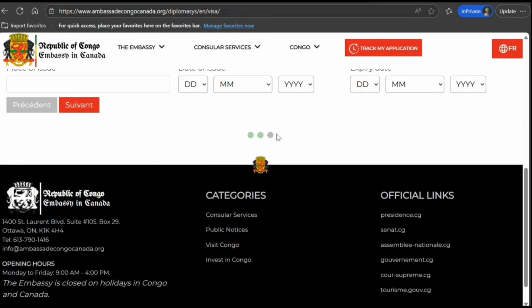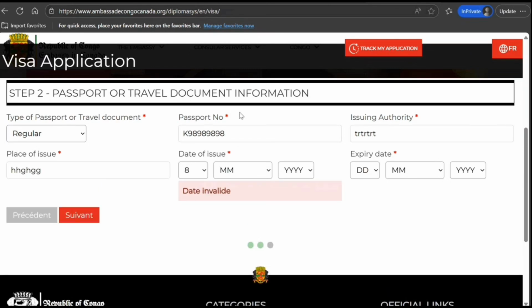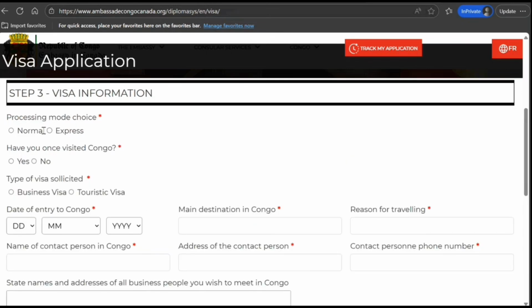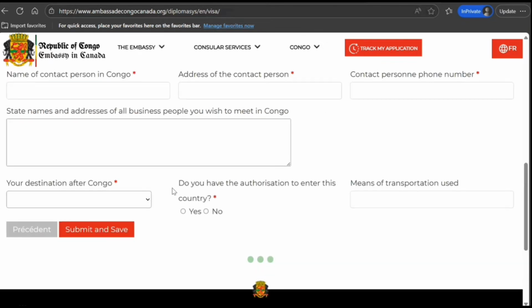Travel document information. You see, it's in 3 pages. Type of passport, regular. Place of issue. Of course, check everything that you enter at least 2 times. Date of issue. Crossing mode listed before. Type of visit. Duration. Okay. So registration after Congo.